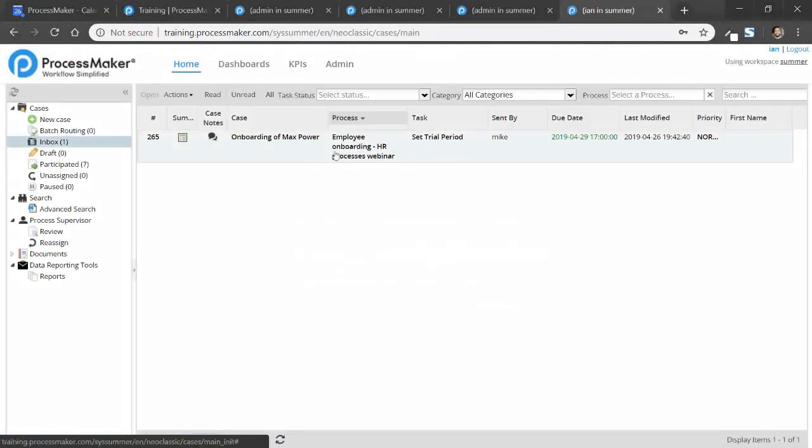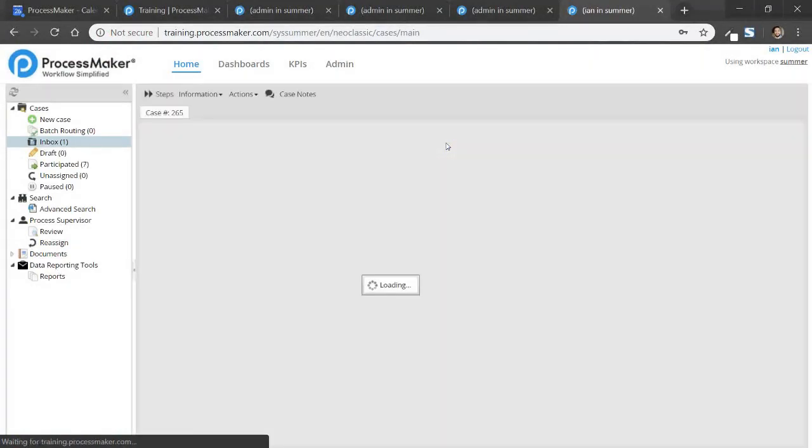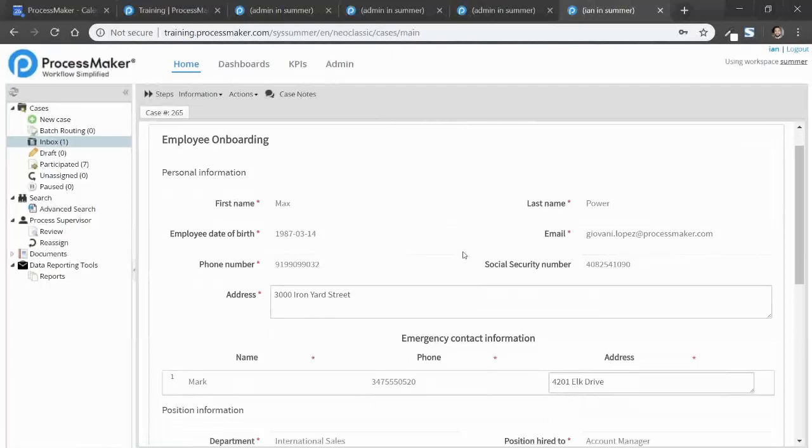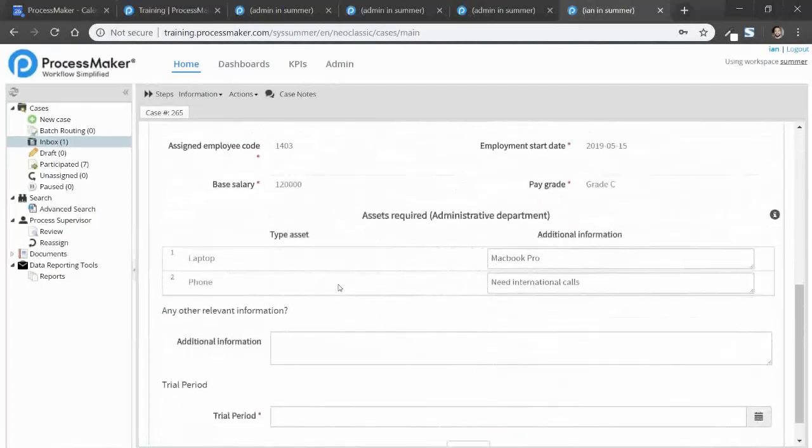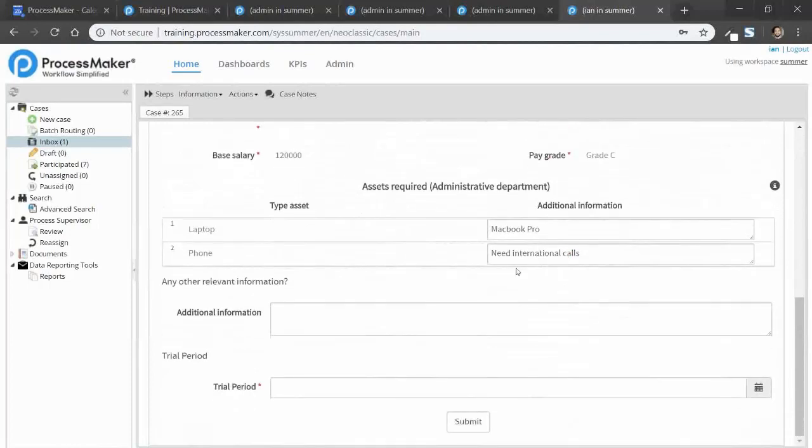You can see that's the task that Ian has to complete. There we go. Again, the complete information. We can see that all of the required assets were assigned. We don't have any additional information, and we can set up a new trial period. So, for example, we can set up a new date here, maybe for today, just to keep it simple.